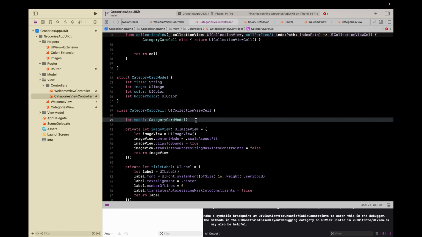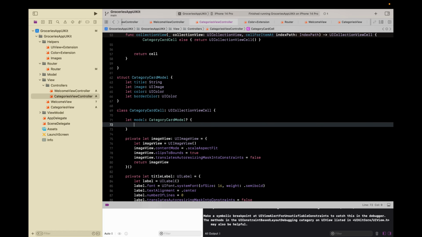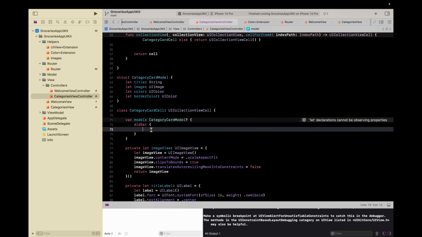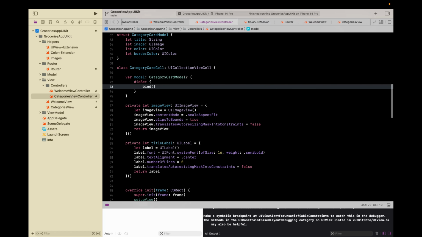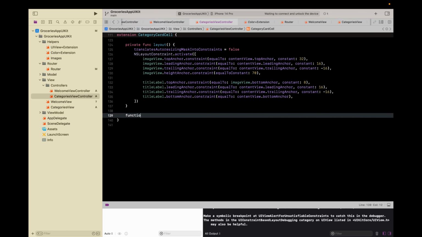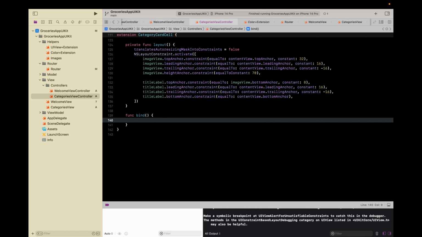The other thing I want to do is make it a didSet here. What does this didSet mean? It means that when we set the model, it should be var, it will do something. So I want to create a function called bind that will bind all the information we need. So when we set the model, didSet the model, it calls bind. So I'm going to create the function bind, func bind, that we need to set up everything on the view.